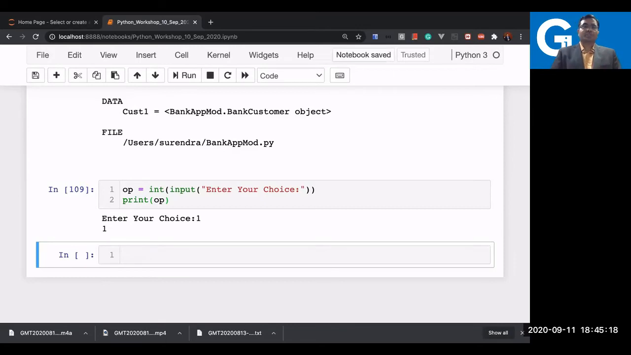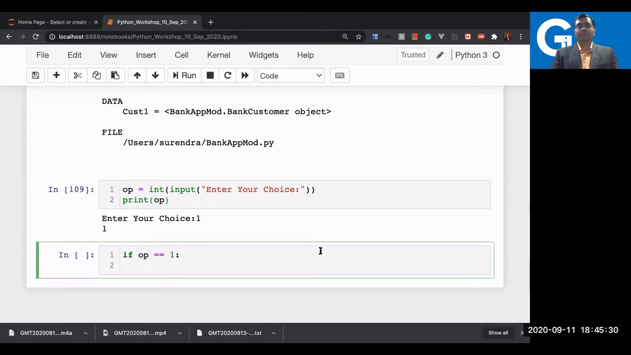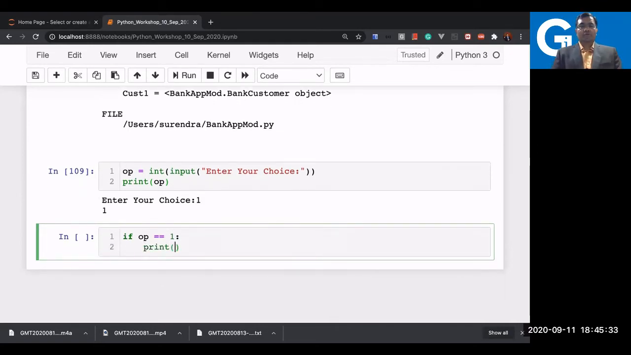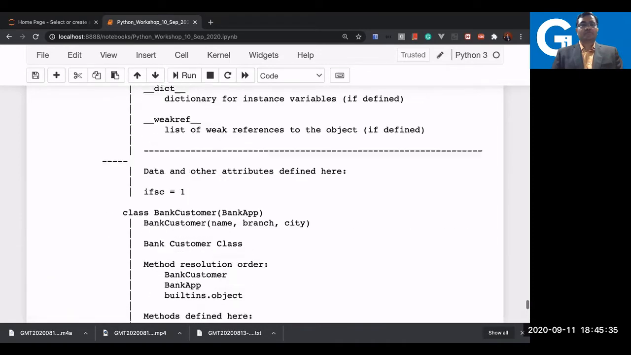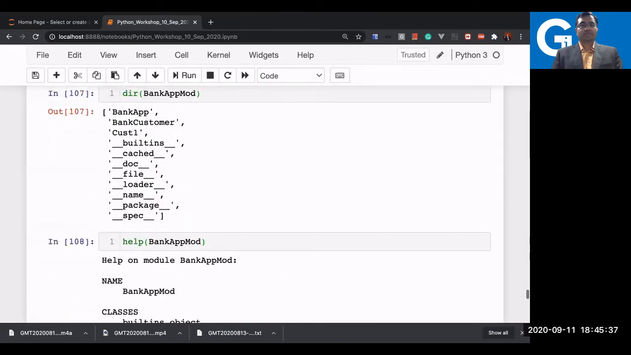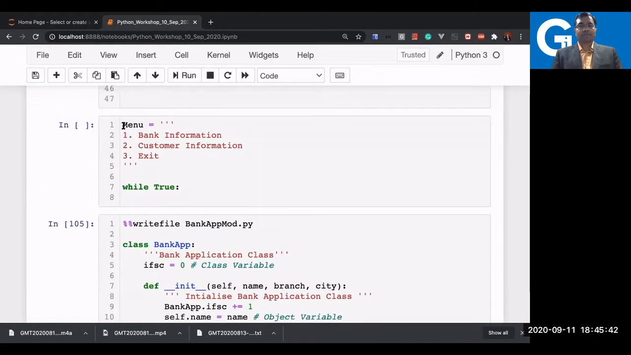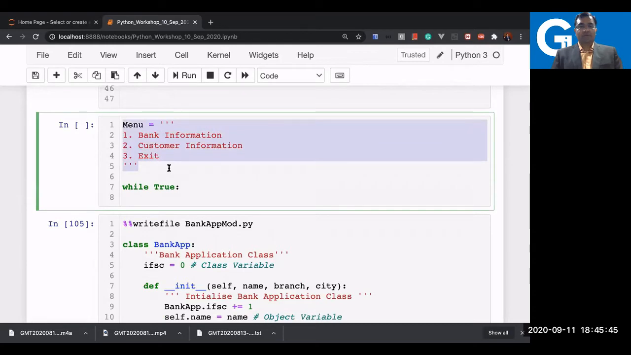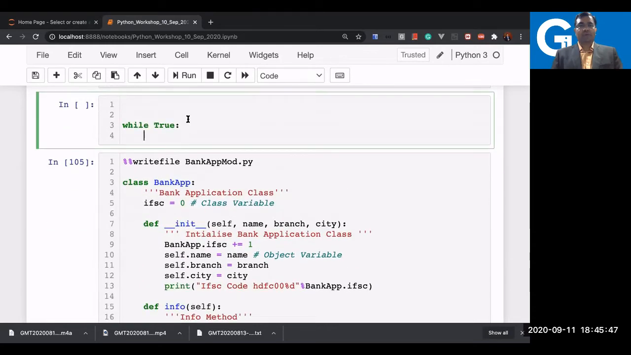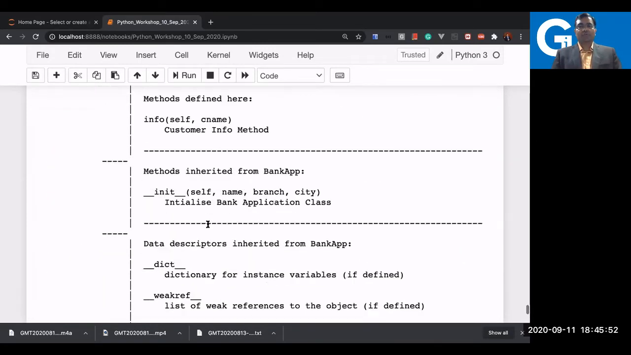Now can we use this variable for writing the condition? If OP logical equal to, let's say 1, then what should happen? It should print which one? I already wrote the menu now. Let me call that here, right? Just putting this part before I write a while and all. I'm just writing the simple one first, and then we can go ahead with writing the while loop also.